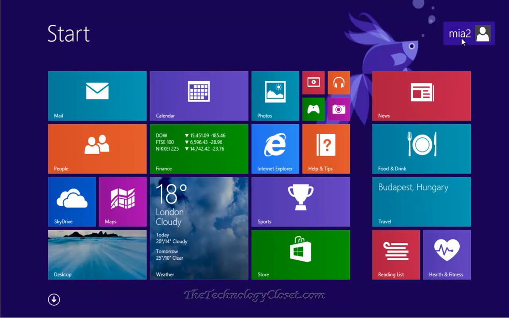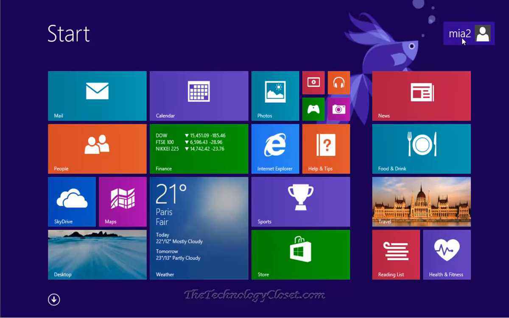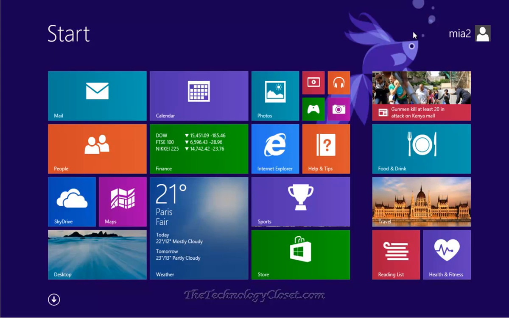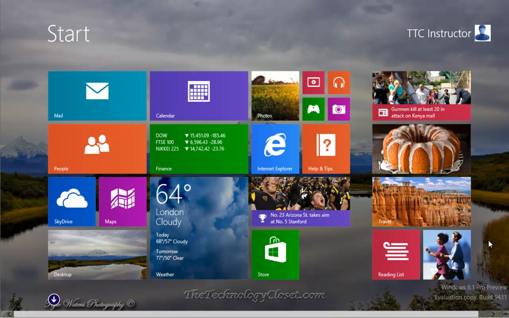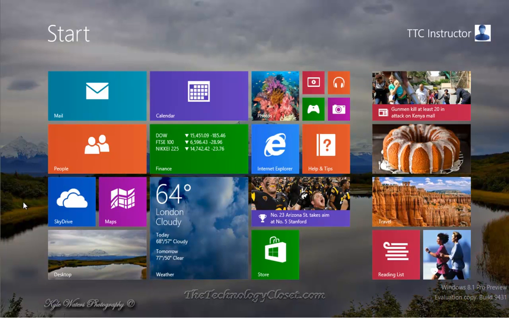Now we're going to delete this user, and we're going to go make a change and show you that change. And then we're going to add this user back in again, just so you can see that the animation screens are no longer there. Now here at the start screen, we're going to go back to our desktop and we're going to open up a program utility called GPEdit.